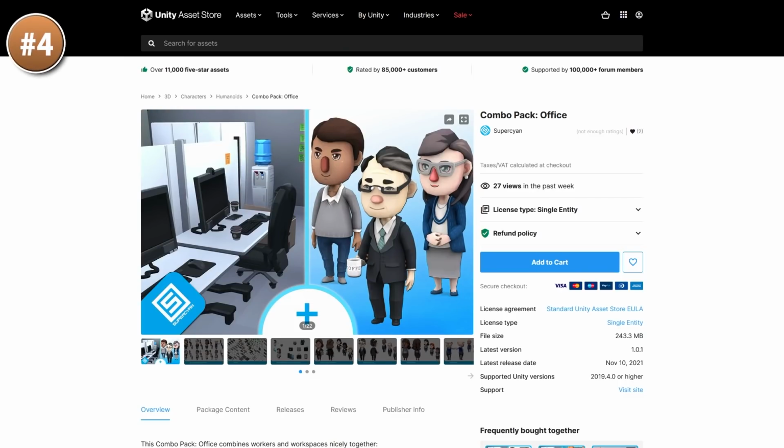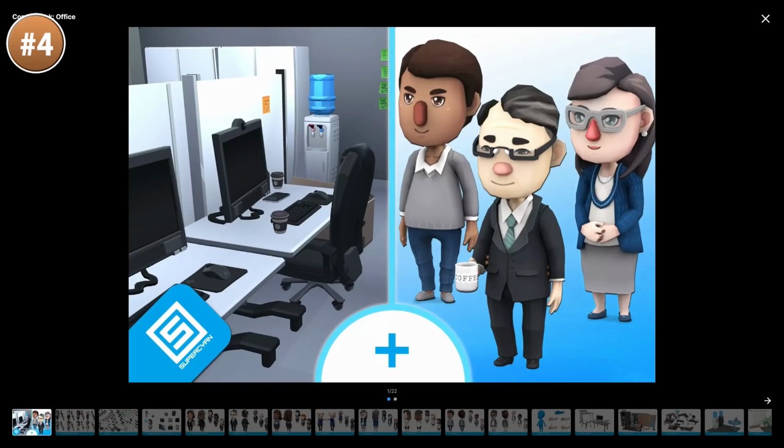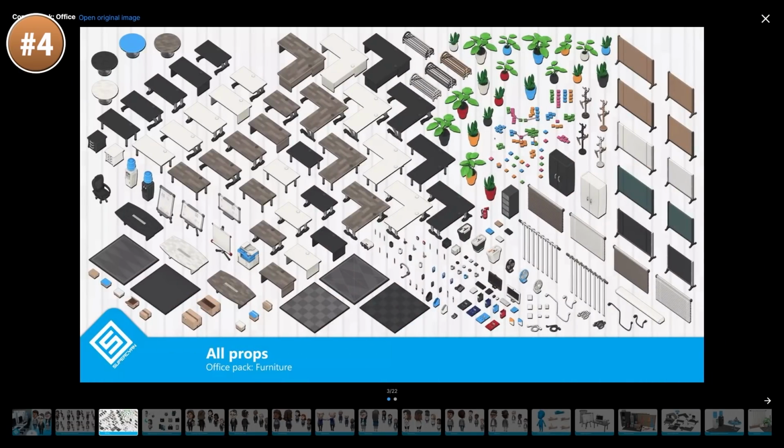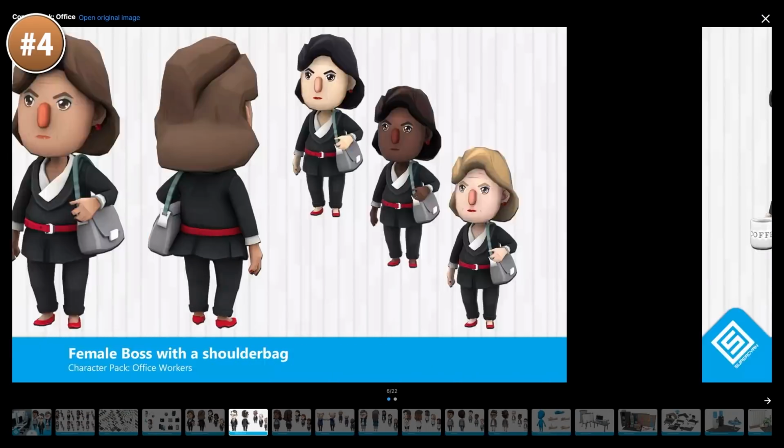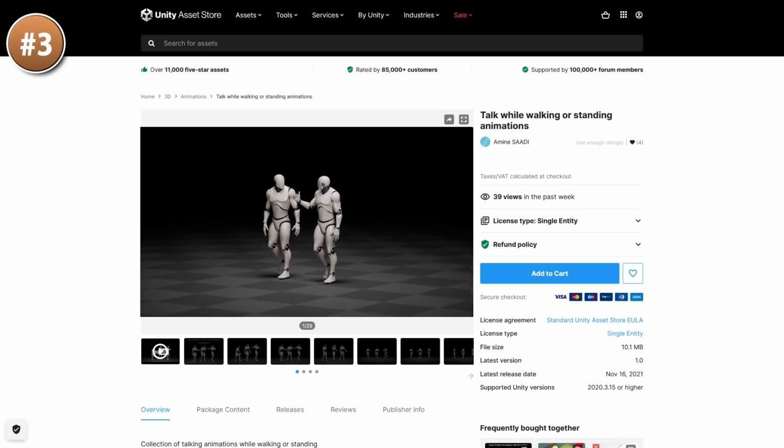Then here's an office with a really cute art style. Includes both the workers with a really unique style, as well as tons of furniture for you to make whatever office you want. Then some more animations here.